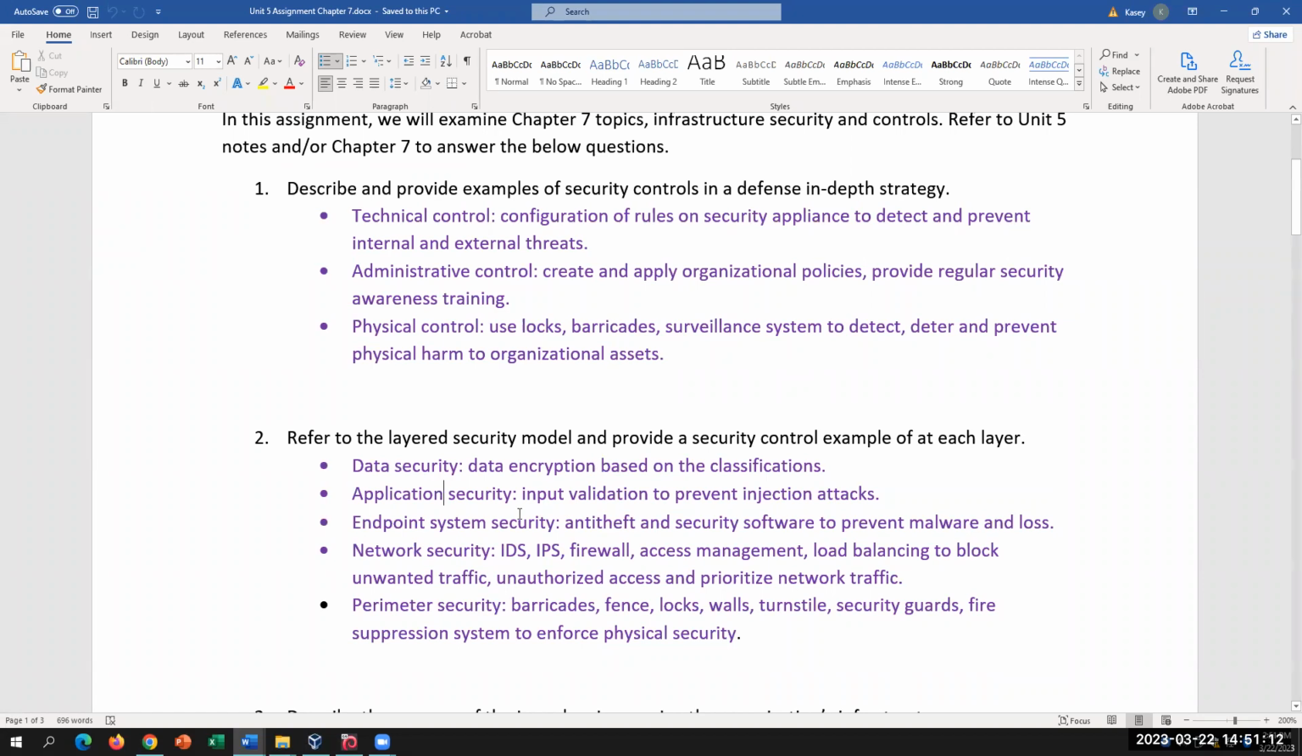Then for the application, some of the areas that you can see is we can validate the code, like check your input validation to prevent injection. That's one example. We can look at where the application is hosted and whether there are security measures on the application server. So there are a lot of different overlapping areas that we need to really build for security in these layered models.